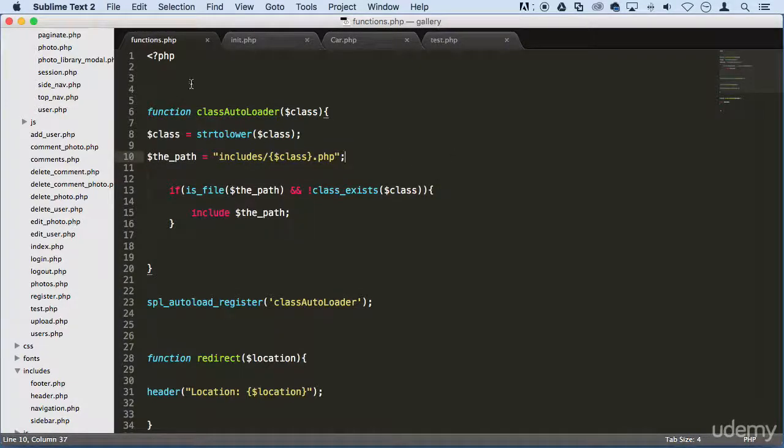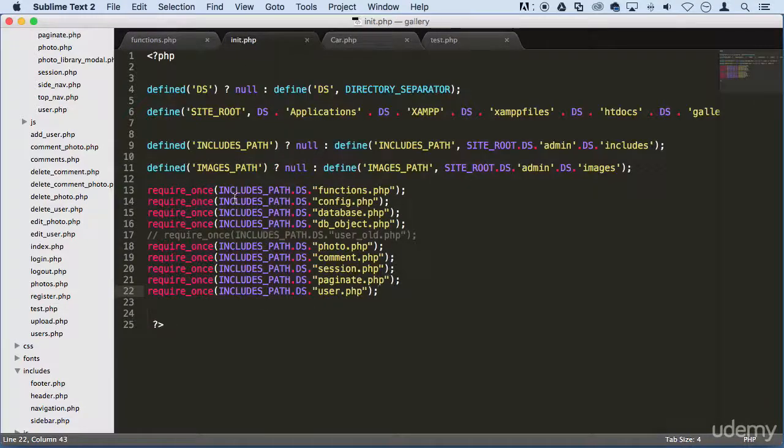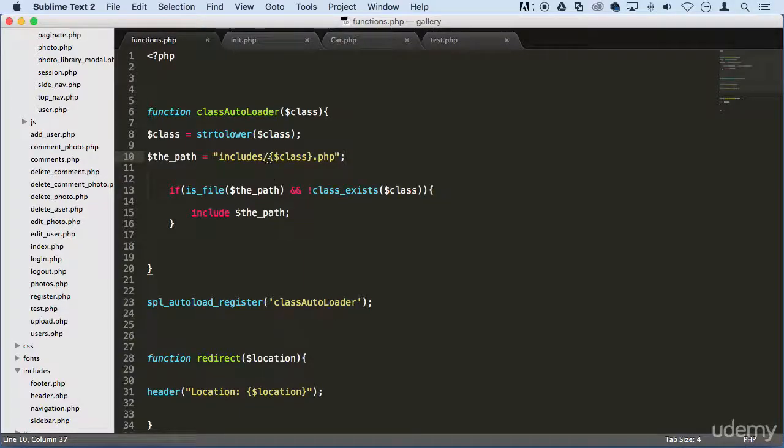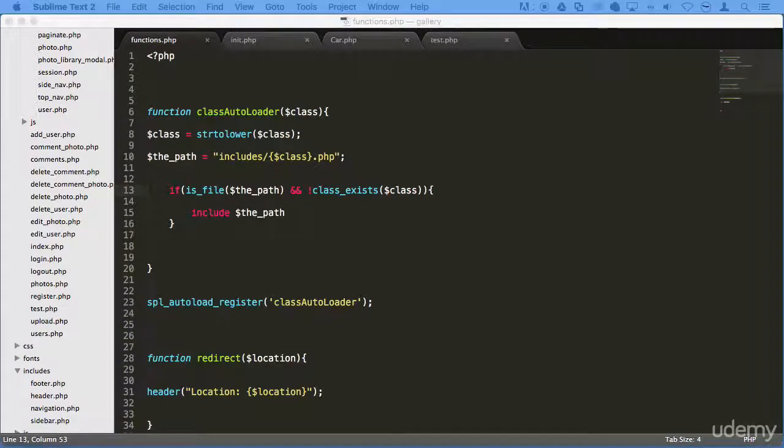Now for those of you that have this constant, includes path, because you probably finished the course already, or you already have this, you can just use that here and concatenate it like this. It's up to you. You can do that as well, so that way it's a little bit more dynamic. But for those of you that don't have that constant, you can just use this.